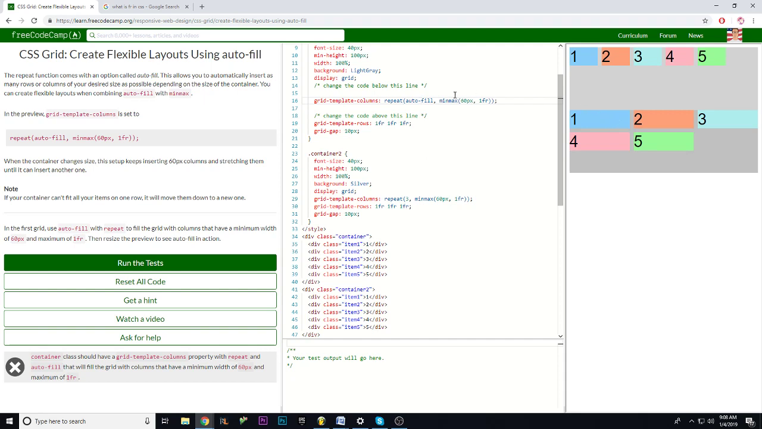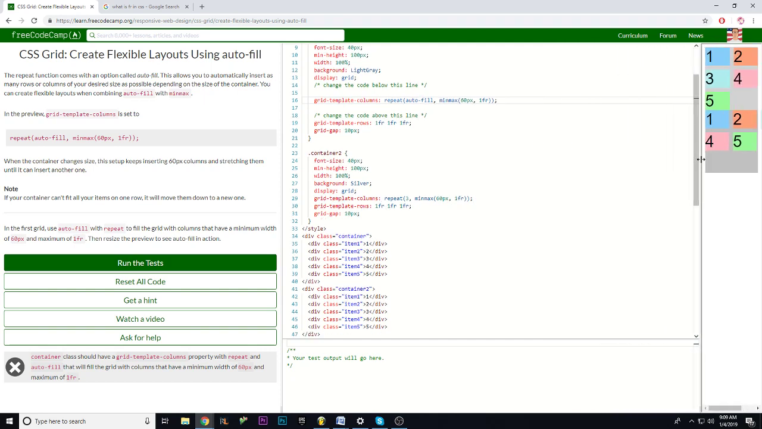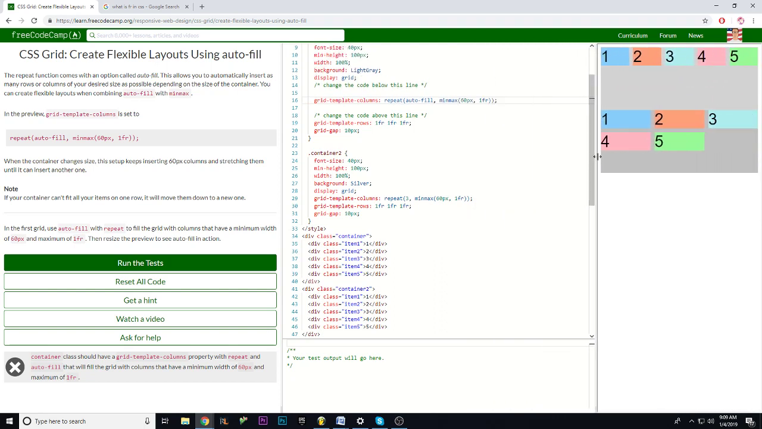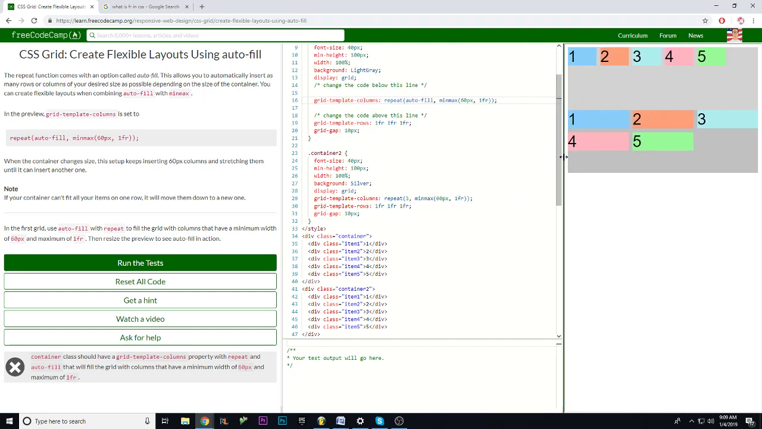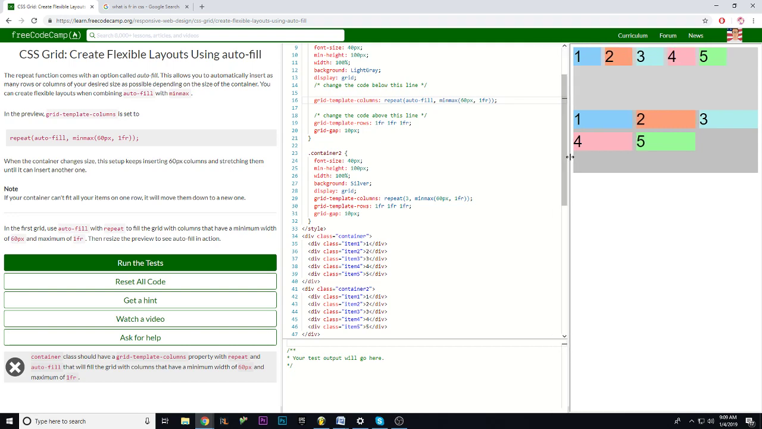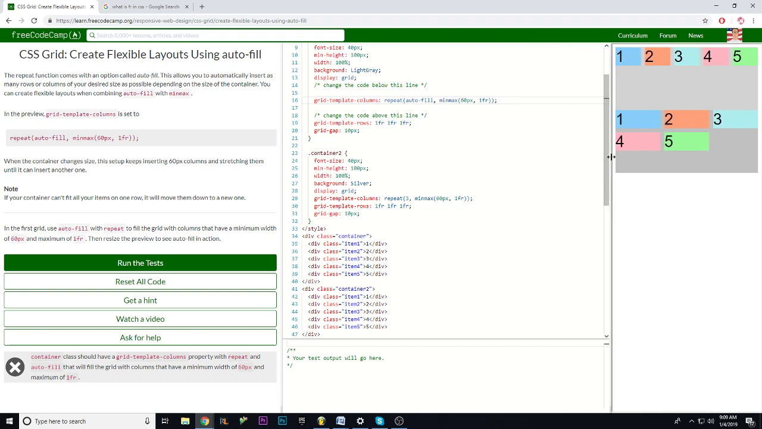So now we're automatically filling this up. We're not doing a number thing. We're automatically filling it between the min and the max, and it seems to be doing the min, which is 60. But if we stretch it, it'll dynamically change like this, because it's going between the min and the max. You can see it stretching. When it reaches the maximum, it's going to stretch. It's pretty cool.